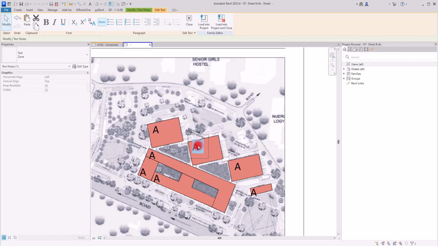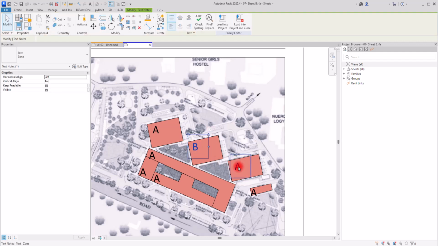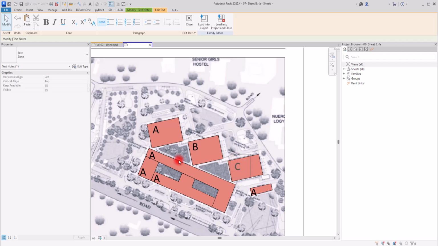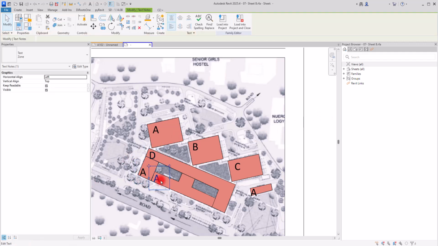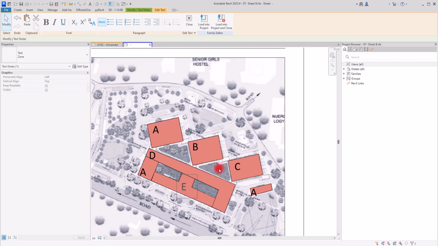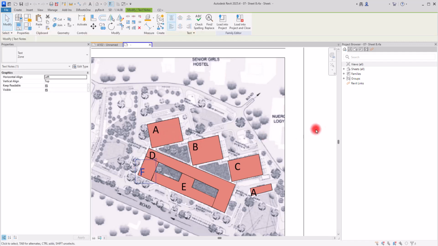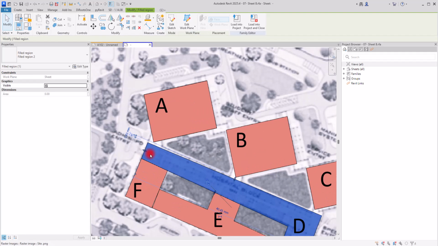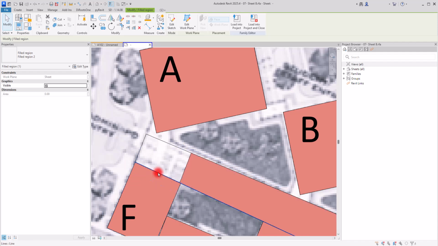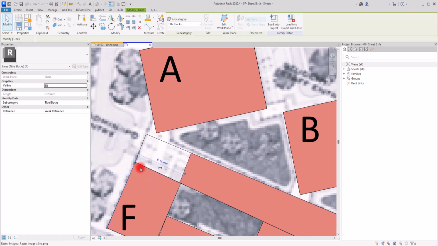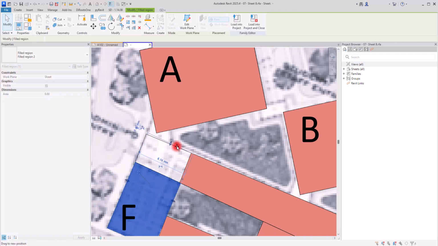Change their naming, B, C, D, E, and F. Okay, I'm going to place this one in here, and maybe I can move it down, move this part up in here.